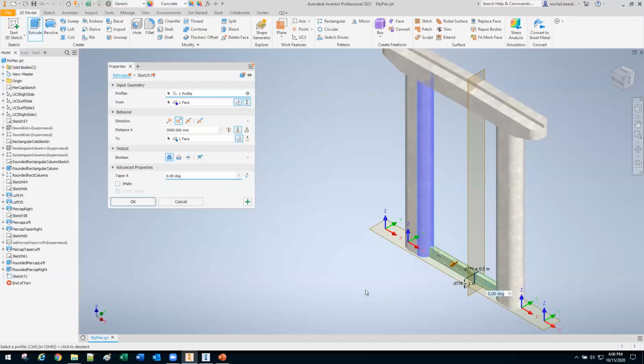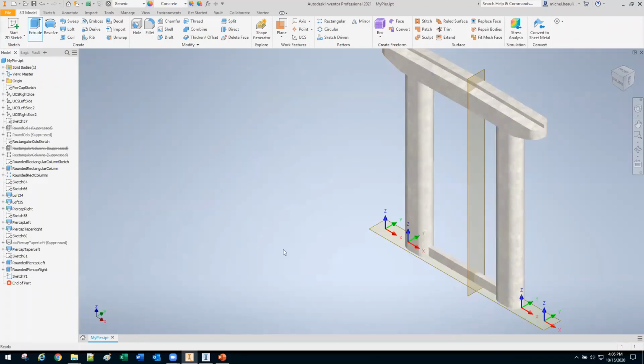Now, this was started as a single body. I'm going to leave it as a single body for now. But if I want to make my stiffener a multi-body, all I got to do is click on this little button that says create a new body. It's that simple. That's all I have to do. It's a toggle switch. Now, in this case, I'm going to keep it as a single body.